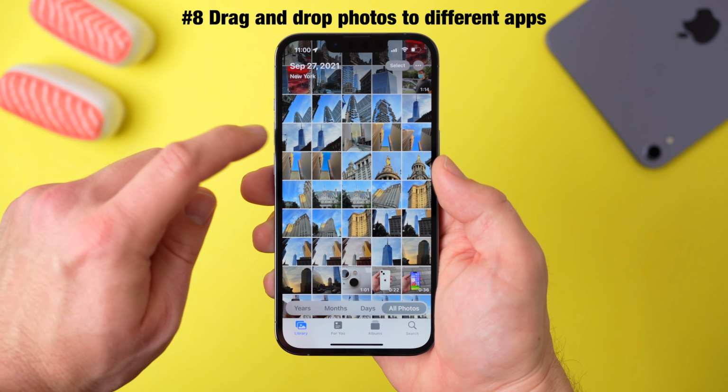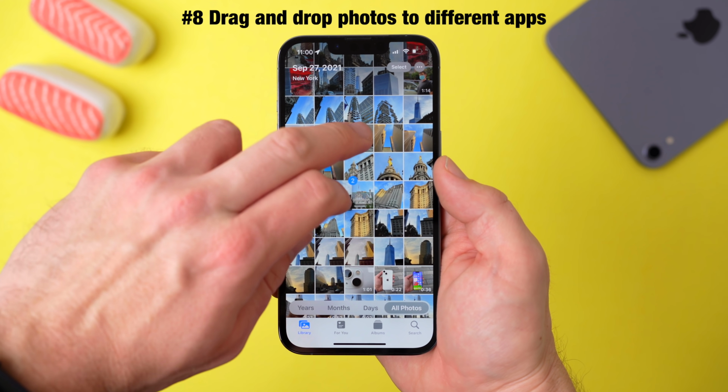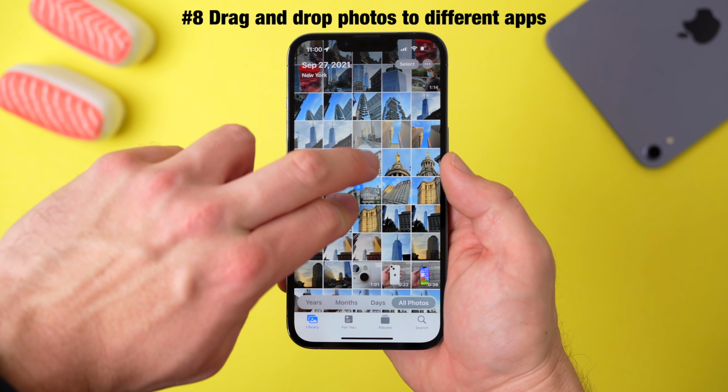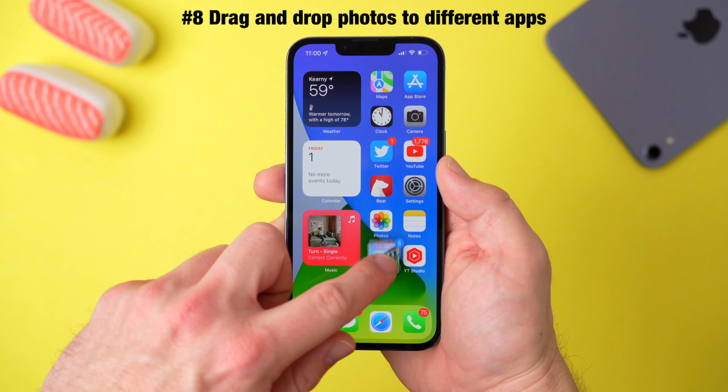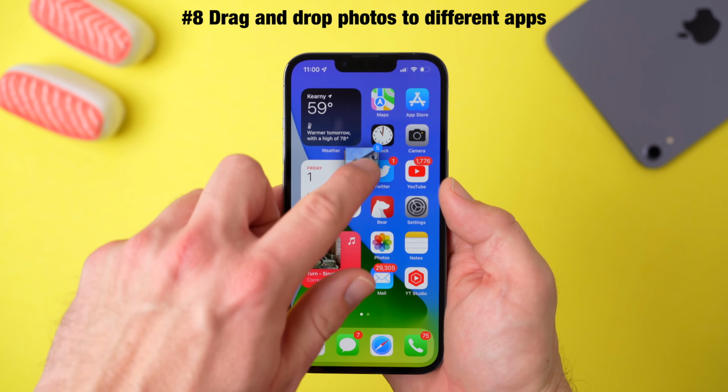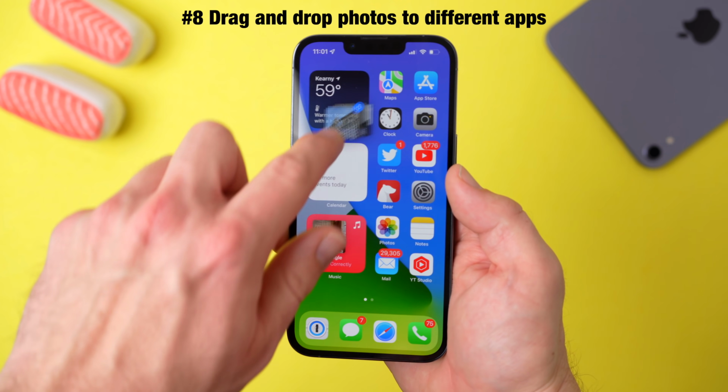Okay, let's turn our attention to some software tricks that can be done on iPhones running iOS 15. And one of these is a trick taken right from the iPad with iPadOS, and that is the ability to drag and drop between apps. And this works with photos. So let's say, for example, you wanted to share a photo with someone or put it into your Notes app.